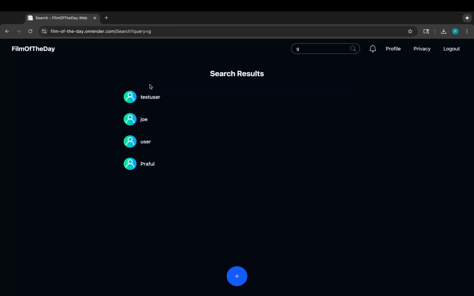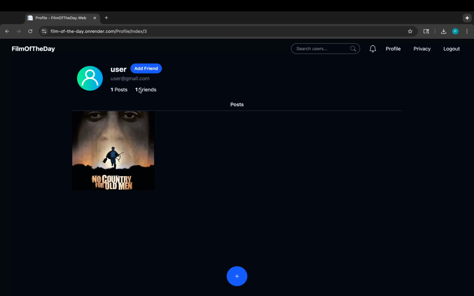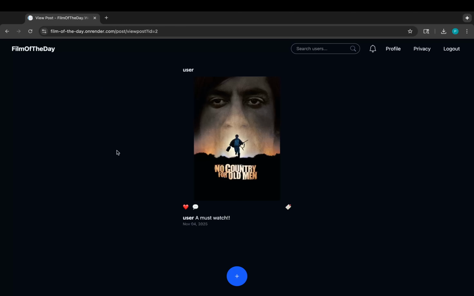But if we go to this user, you can see they already have a post. This is the post view. It says No Country for Old Men, a must watch. Yeah, I agree. These like, comment, and save buttons are not working as of right now. I haven't added those features yet, but they will work in future updates.